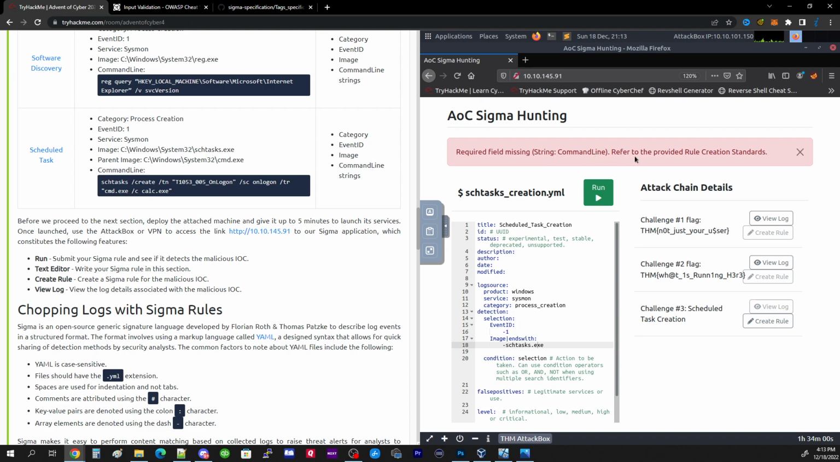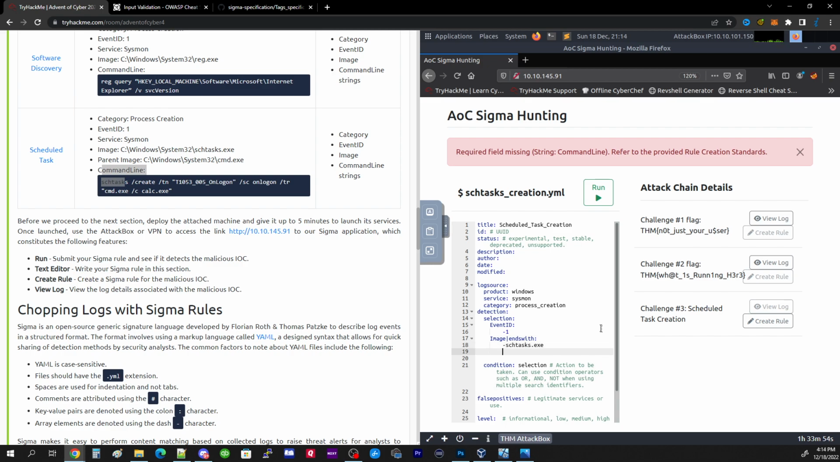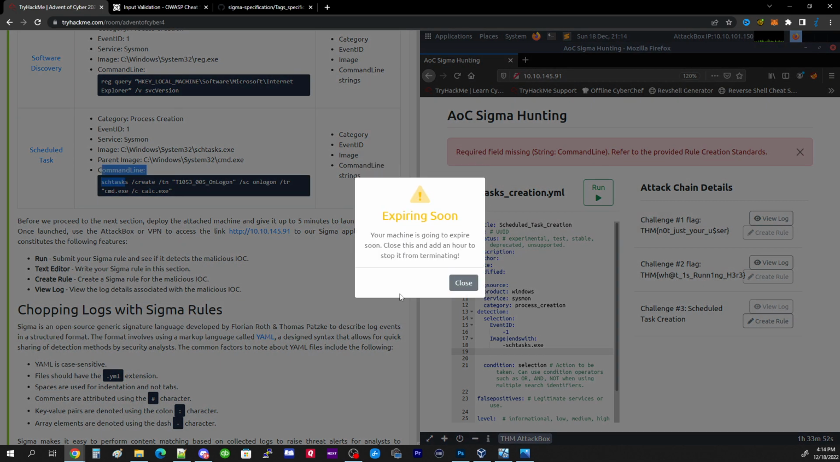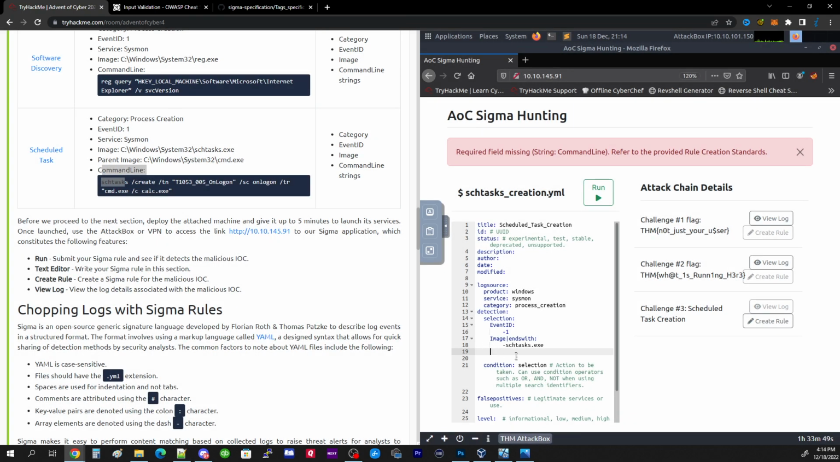So required field missing. We don't have the command line yet, and that's right there. This is going to be our command line. So let's do it. We'll backspace this. Really weird that it keeps doing that, but it's been doing that all day. I'll close this window after command line.